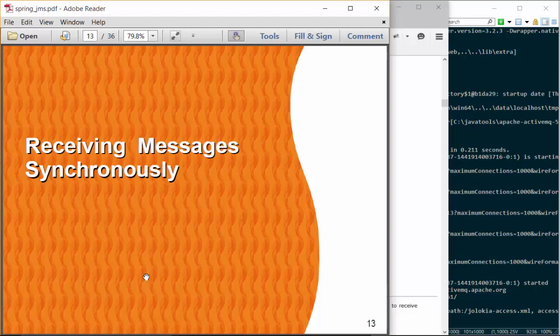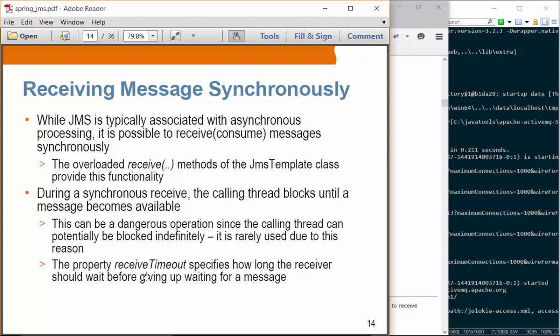Now let's see how we can receive messages synchronously. To receive messages synchronously, we again use the JMS template class. While JMS is typically associated with async processing, it is possible to receive and consume messages synchronously. Basically, you use the receive method of JMS template. Until a message is available, this receive method will be blocked. That's the synchronous model of receiving messages.